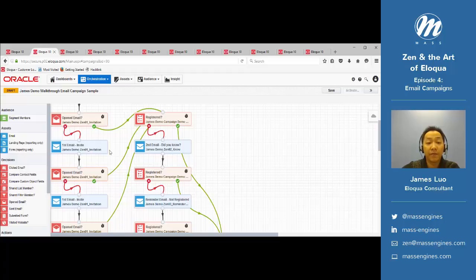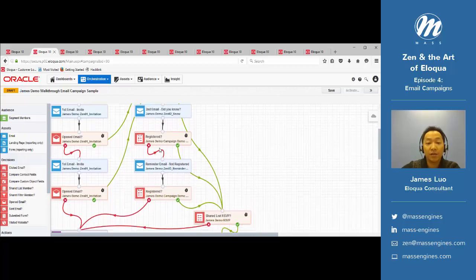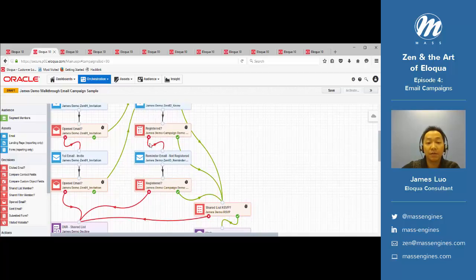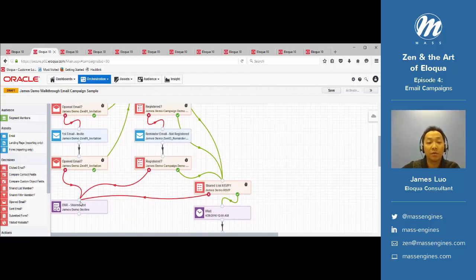But instead of an invitation email, this email is going to contain additional information regarding our event to hopefully attract our contacts to sign up. And then we're also going to do another registration check here, and if still nothing, then we'll send them a reminder email for registration. We'll do the check one more time, and if still nothing, then we're going to place them also on the share list for did not register.